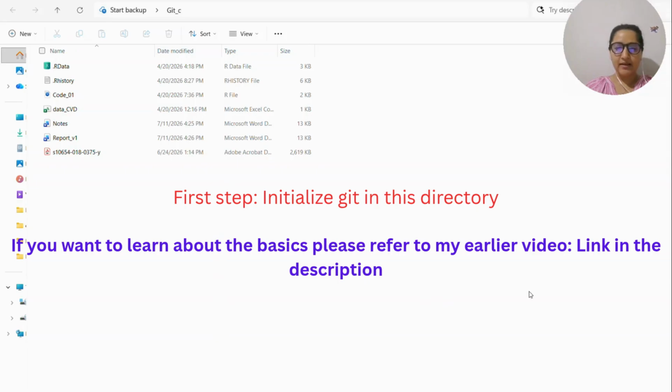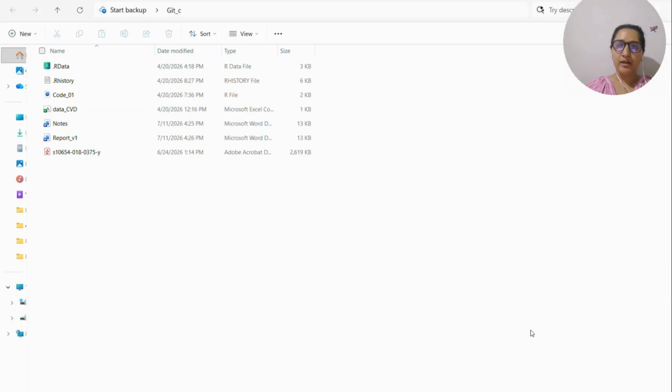So for that, I will first initialize Git in this directory. If you want to learn the basics of using Git, please refer to my earlier video. But in this video, I will focus on how to ask Git not to track certain files in your repository, so that you will have a clean repository, and also a copy of the repository that is ready to be pushed to other systems like GitHub, where you can work with collaborators. So let me first initialize Git here.